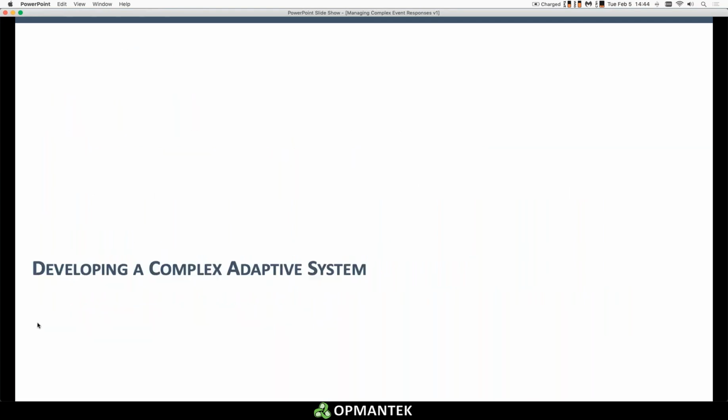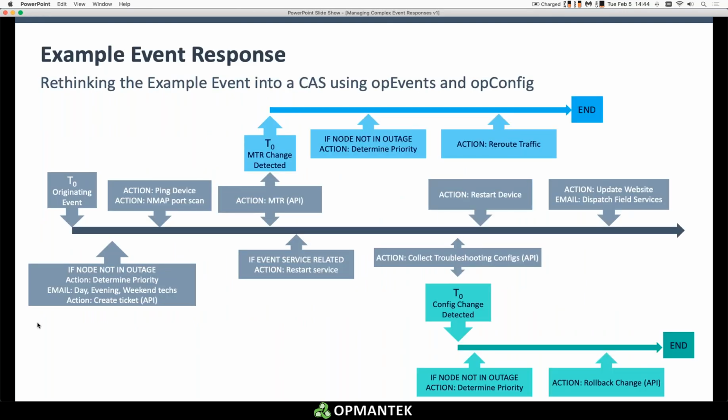So back to a complex adaptive system. I know I've talked about a lot of parts, and I've used the analogy of a Lego set. But if we come back to this example that we gave earlier, and start looking at this concept in detail, we have this initial event that occurs. Each of these individual pieces, these actions, like determining a priority, is one of those little pieces. It's part of an agent. It could be called multiple times, depending on whether it's done as a script or as part of a policy action. It might be run once, or it might run multiple times, depending on what's happening.